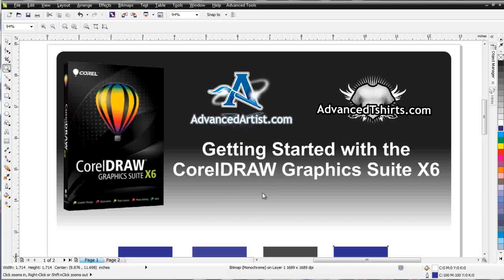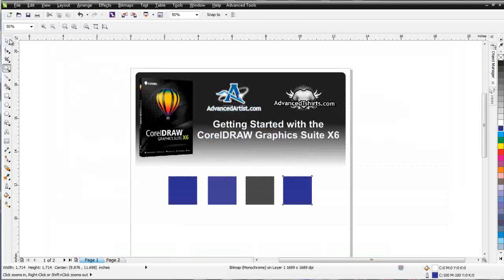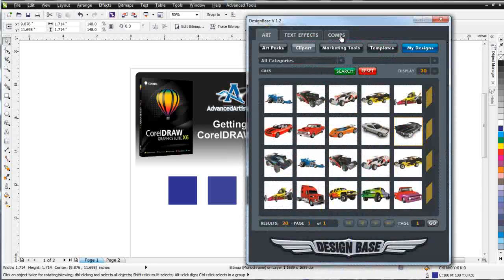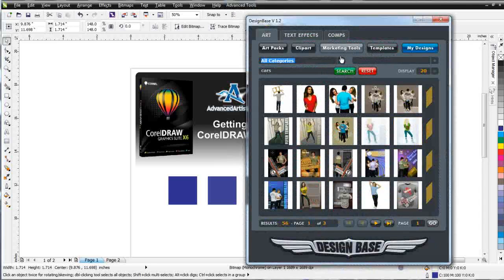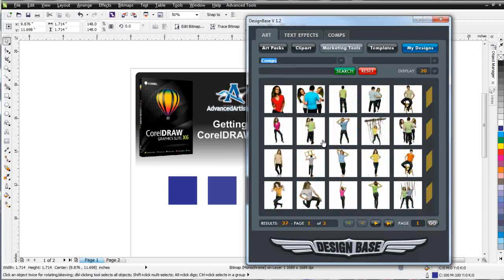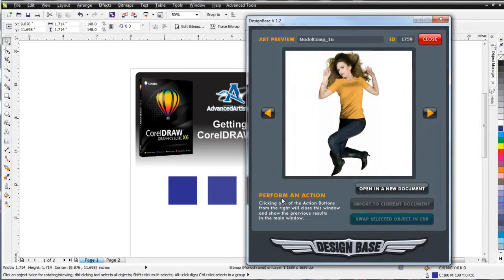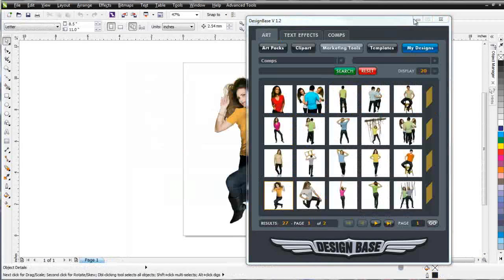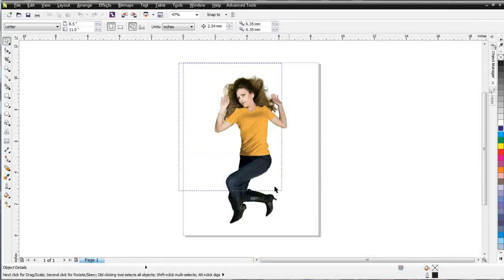To get started, I'm going to bring in an image, a photographic image. So I'll go to Advanced Tools, then my Design Base, then Marketing Tools, and come down to Comps, and I'll bring this particular comp in. I'm going to double click and select Open a New Document, and we're going to take a look at this model comp.